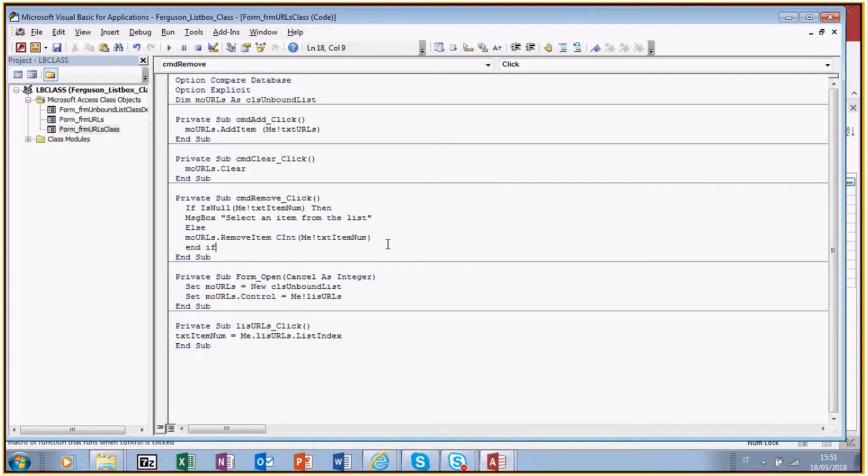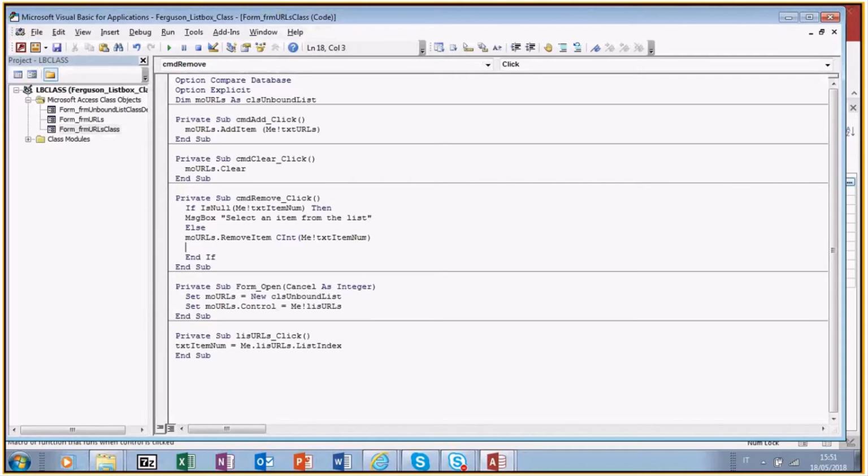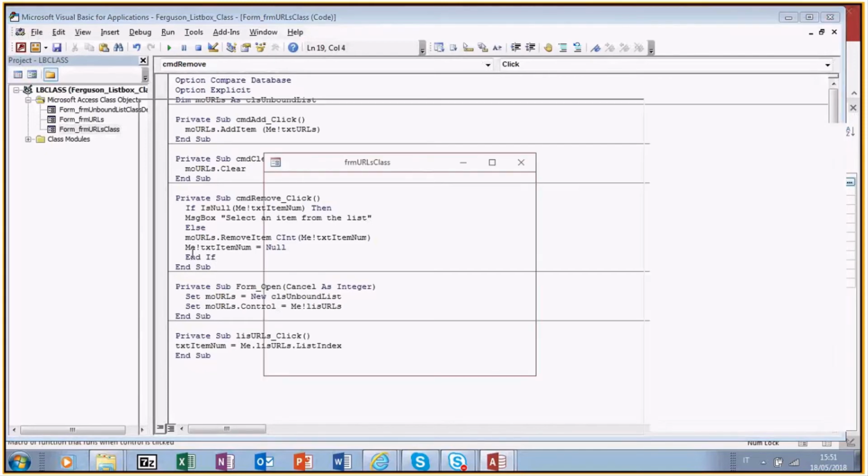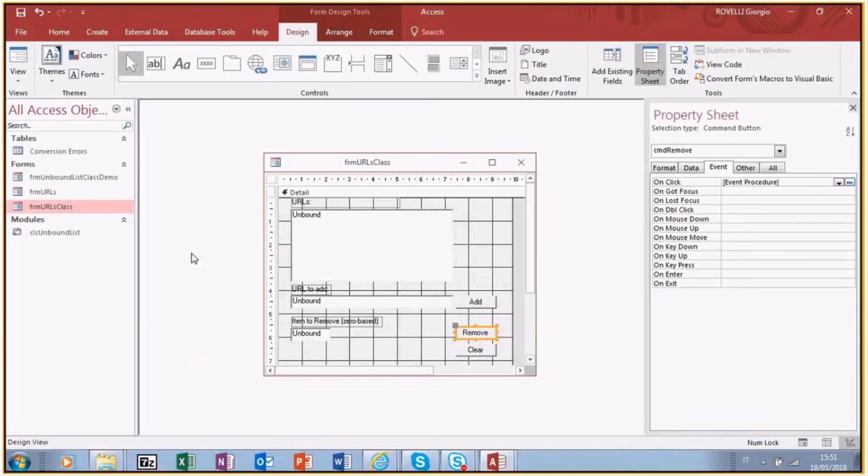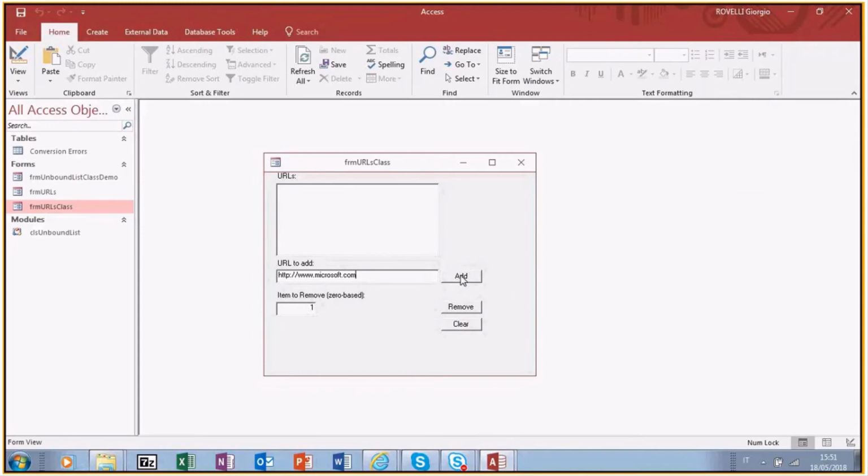before your end if line, I would set that item number, text item number equal to null again. Otherwise it would leave it as like number one. Okay, so now if you go back and open that form, the default is still a 1 for some reason. I wonder. That's strange.